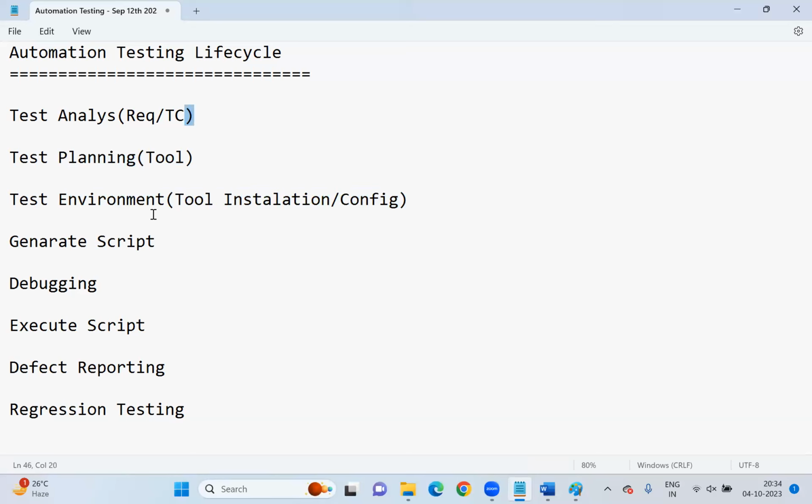And after that, test cases are converted into script format. After the script format, before executing, a line by line review of the code, nothing but called debugging. What is the use of debugging? Once the script is prepared, before executing, they will check line by line, nothing but called debugging. Line by line review. Next, execute script.